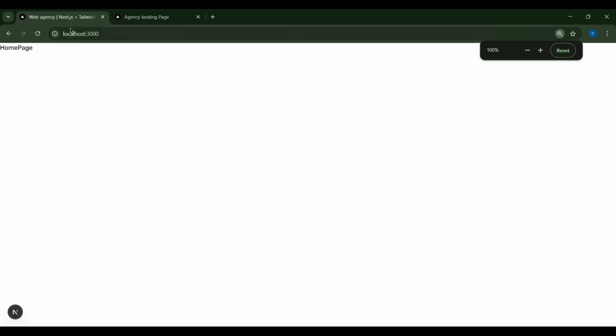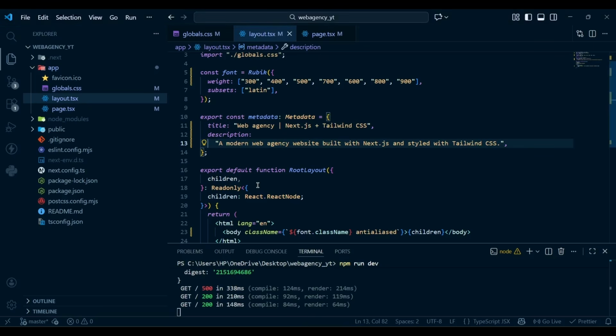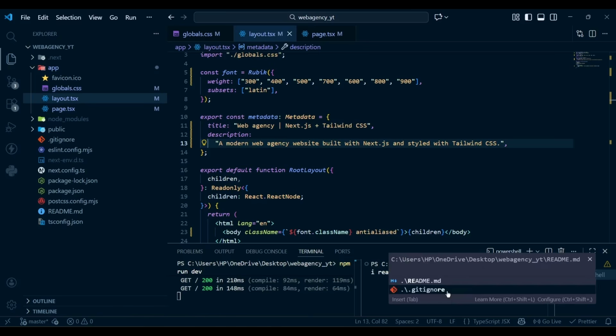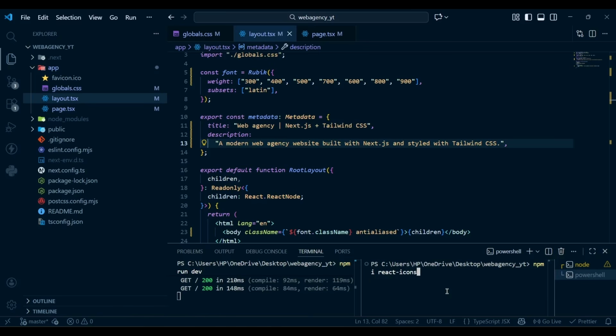Now let's reset it. So our font and metadata is working now. Next, when we work in our project, we are going to need some of the icons. So for the icons, we are going to use a package which is React icons. So I'm going to install React icons now. So npm i react-icons. If I hit enter, this will install the React icons package in our project. So it's completed. Now we have React icons in our project.